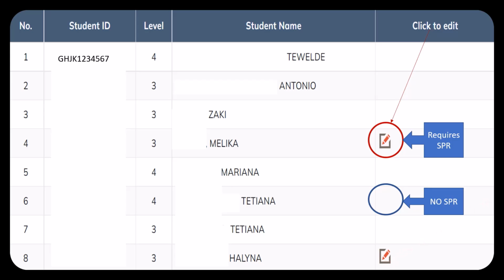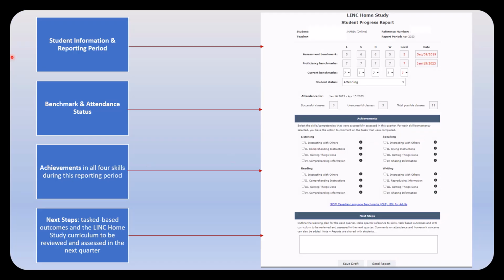Once I click the edit button, a draft of an SPR will be generated by the LMS. And at the top, you will have the student information and reporting period. At the top, it will list the student's name, the teacher as you, if the student is online or correspondence, their reference number, and the reporting period of this SPR.